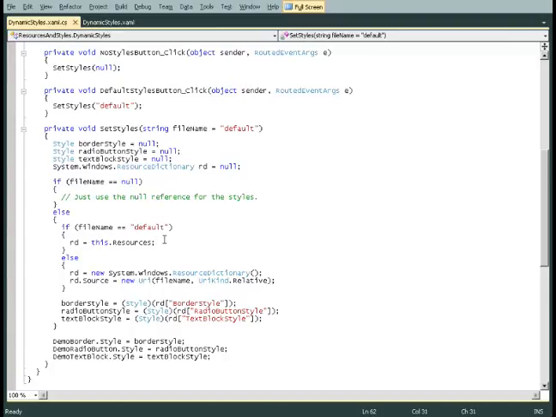If you passed in a path, that's what the else clause is here, then we'll create a new resource dictionary, take that file name, create a new URI, that is a Uniform Resource Indicator. It's a standard for indicating a resource of some sort. In this case, it is our file name. We indicate that the path is a relative path to the current path, and we store that into the source property of the resource dictionary. So now we have the resource dictionary pulling its contents from that file name that you specified.